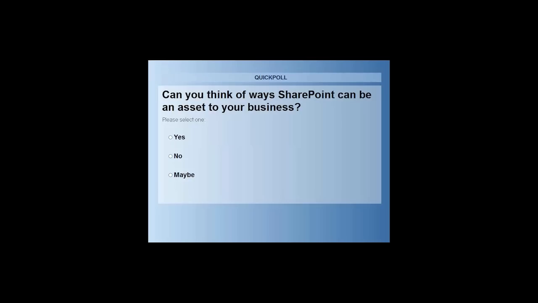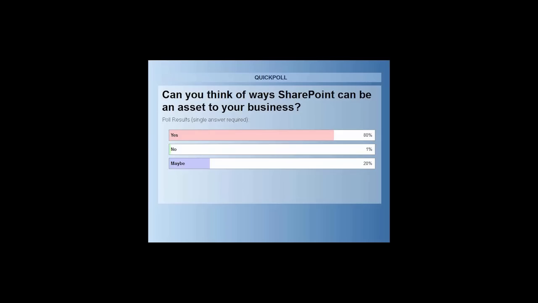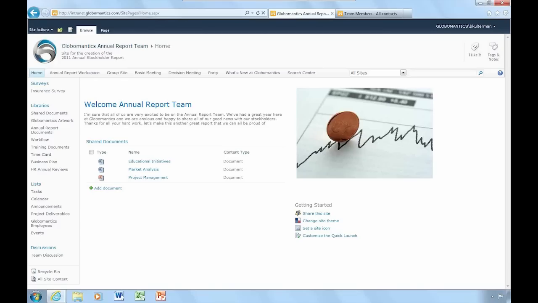All right, we seem to have bottomed out here, so let's close the poll, and I'm going to share it out. And I'm glad to see that 80% of you here are able to see, just from my little presentation, ways that SharePoint can help you. SharePoint is a wonderful, wonderful tool. It's a great resource. All right, I'm going to hide this poll, and now I will begin to take some of your questions. Let me go back in here and see what I've got.